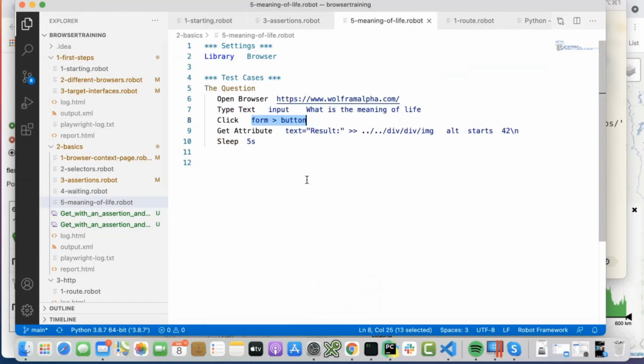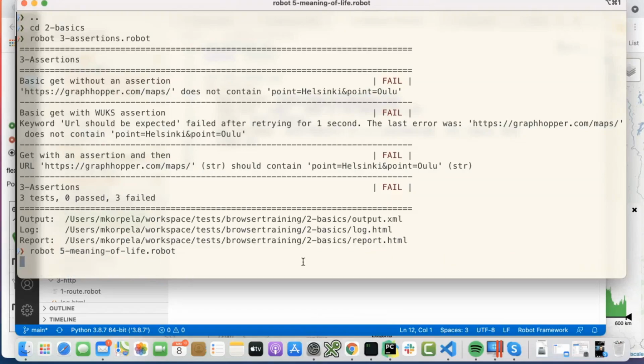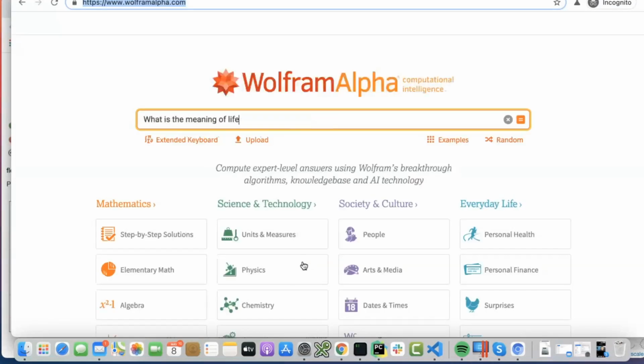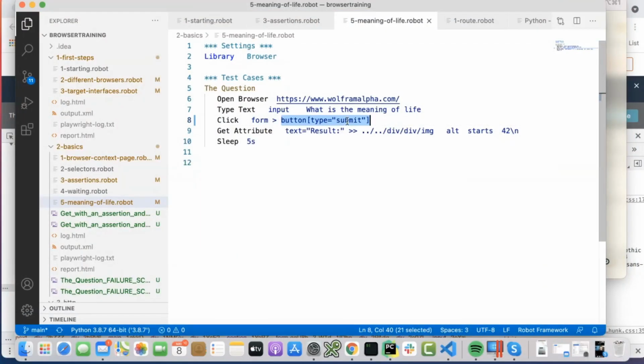Let's try another one. I'm quite confident this works. So let's try another one. I want to show the meaning of life test case. And this is just an example of how this, well, they changed it. So now I'm pretty sure it will work. This button had a small problem. Let's now see that.